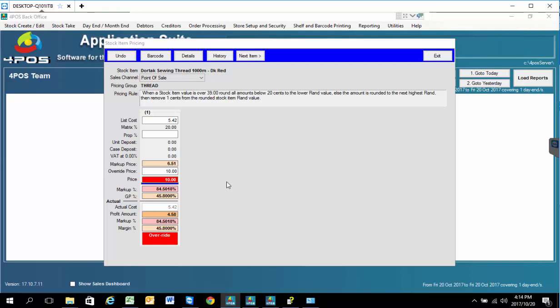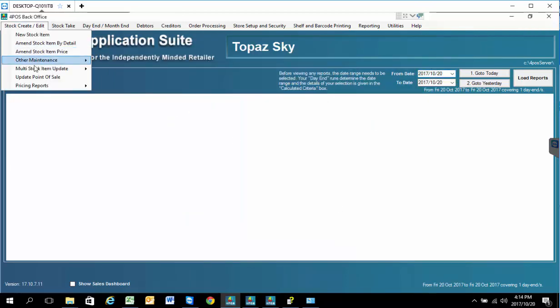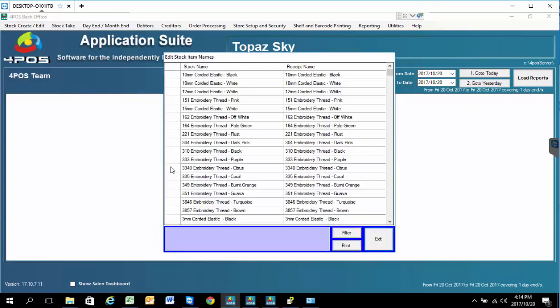The easier way to do that would be to print the price list. Let me show you quickly. Now, another thing on that, we've also got an option that says multi-stock item update. This is if you want to do a lot of products. You don't want to do one by one. You can go into the names here, and you can literally change it here. So whether you change it here or in main stock by detail, it's the same.